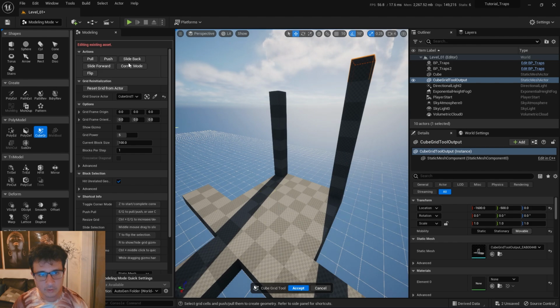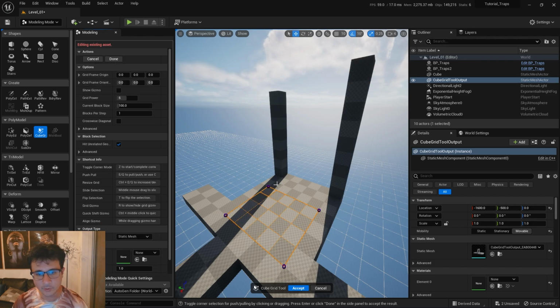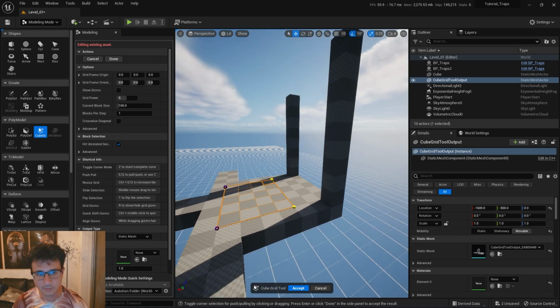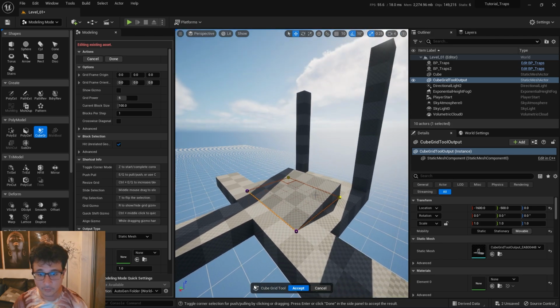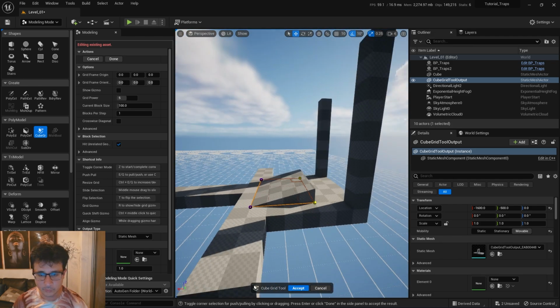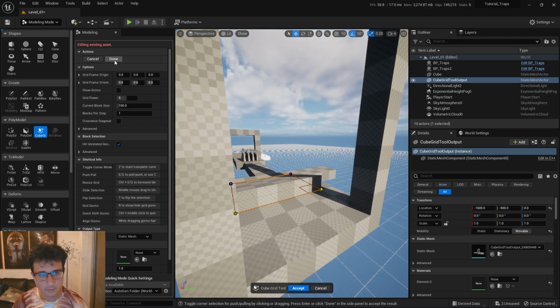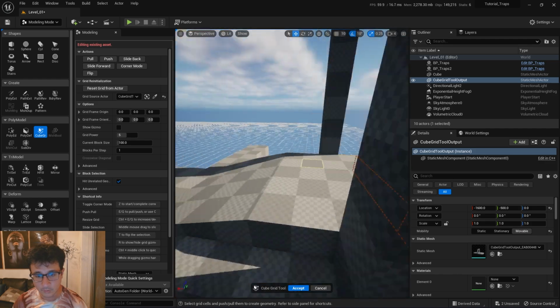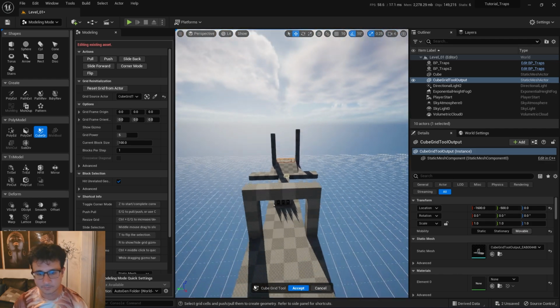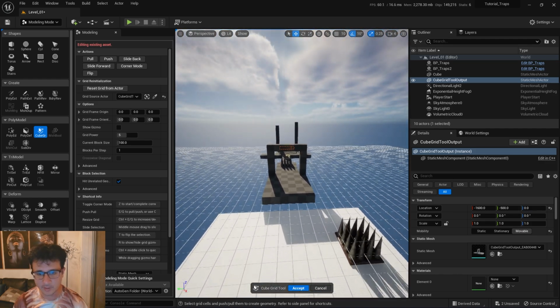You can also use the corner mode. For example, you can select these ones here, go to corner mode, go to this one and this one, click on those, and then click E to push or pull. For example, I want to go here, click down, and then go back to this one and select something like this. And just like that, I can have a little level.